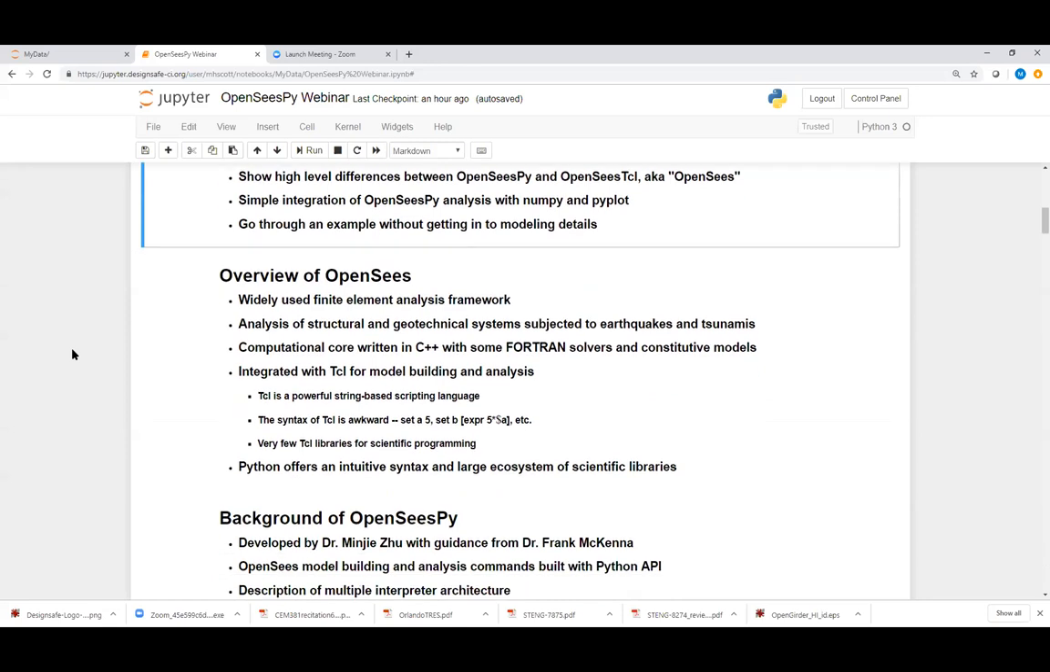Okay, so as Charlie touched on in the introduction, OpenSees is a widely used finite element analysis framework for structural and geotechnical systems subjected to earthquakes and tsunamis. The core of OpenSees is written in C++ with some Fortran solvers and constitutive models, but mostly object-oriented C++. Then about 20 years ago, when OpenSees was making its way from being known as G3 into OpenSees, it was integrated with the Tcl scripting language for model building and analysis.